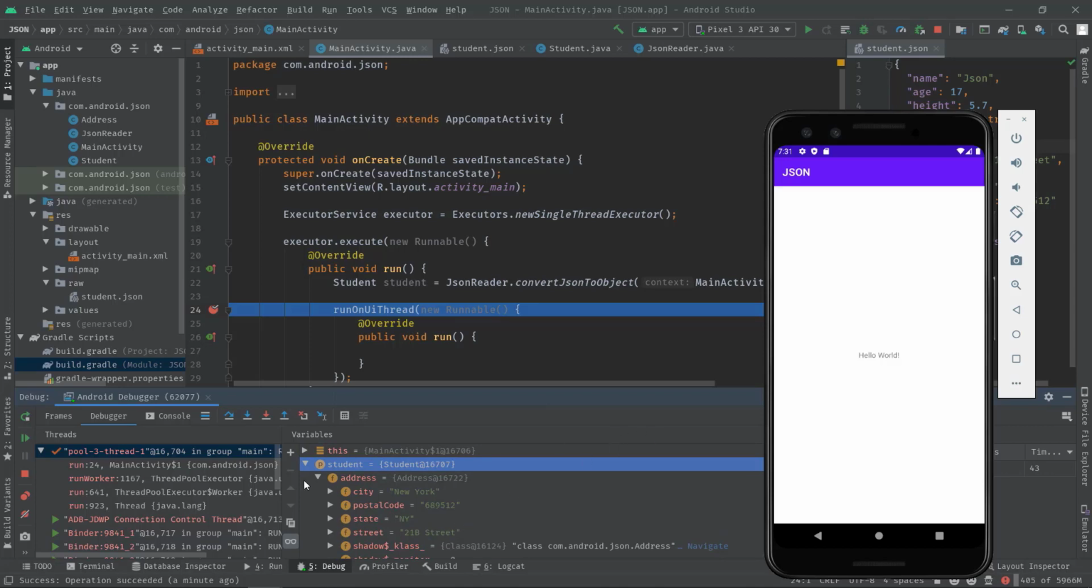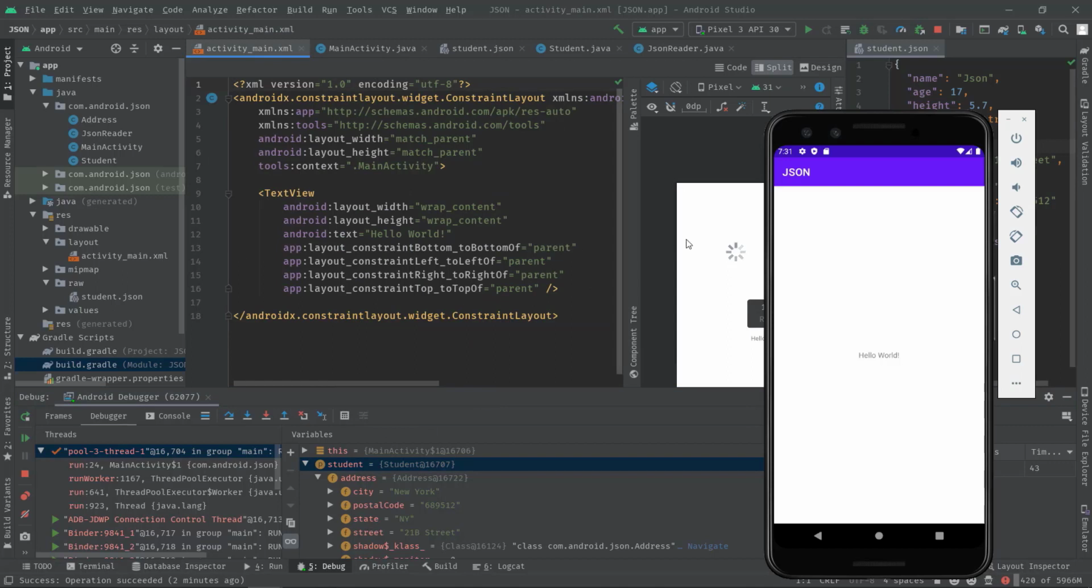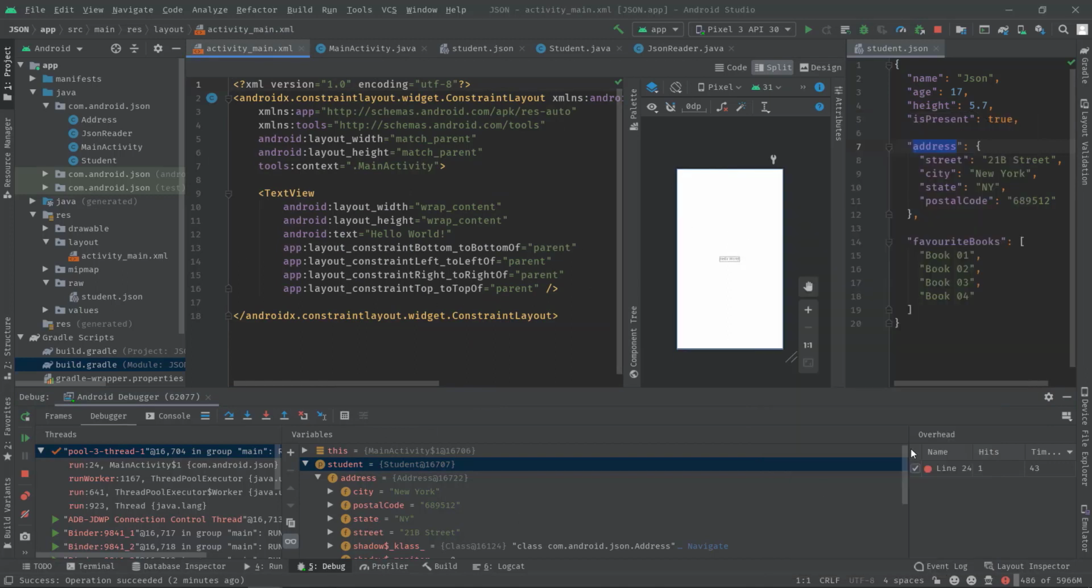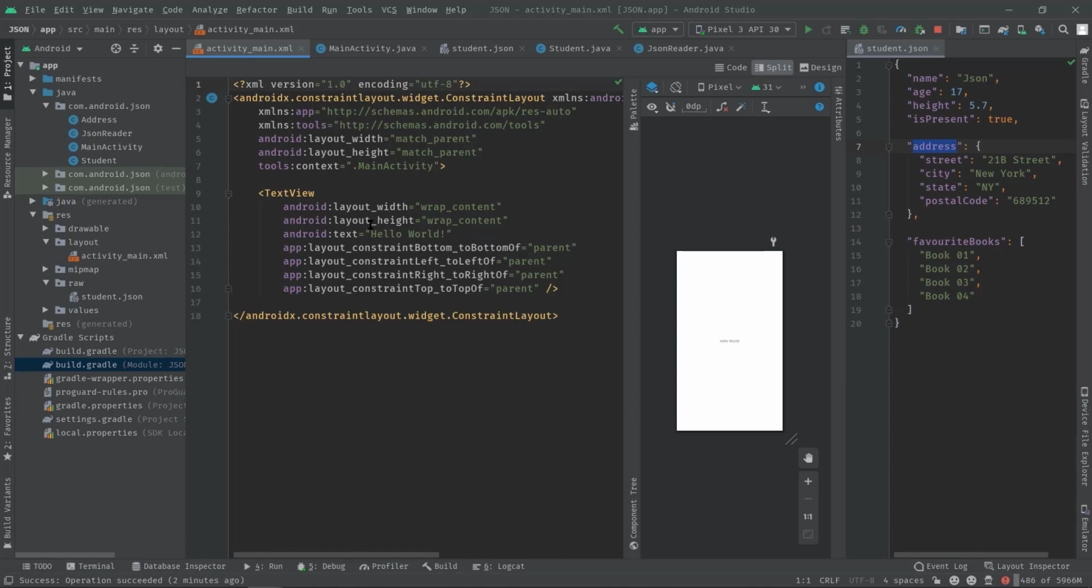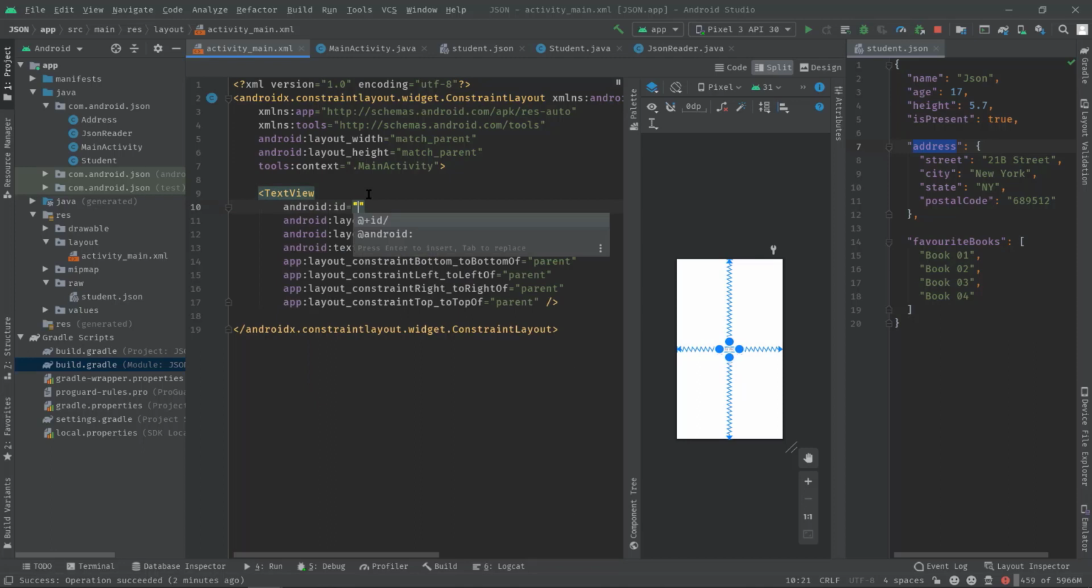So for now, I'm going to add a text view in which we'll set the student name just to show you how we should update the UI. Anyway, as you can see, in this activity main.xml, we already have a text view that shows hello world, and it actually has no ID. So let's assign the ID first. Txt student name. Now inside main activity, I'll initialize it.